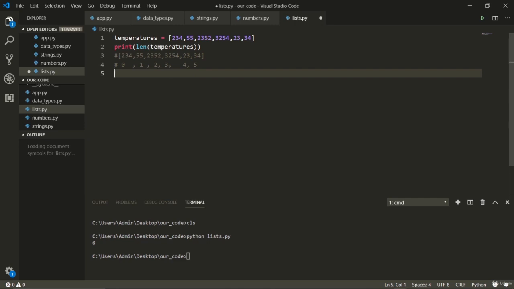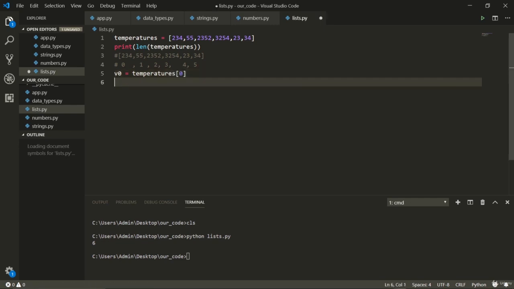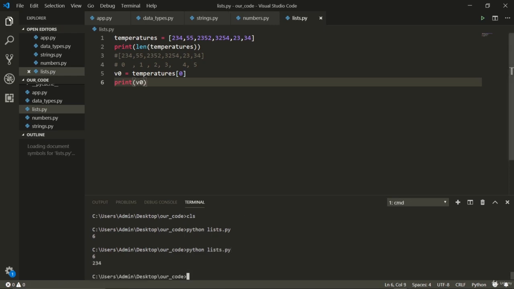Well, it's simple, we use the square brackets to access it. And if I want to say, well, my value at index 0 is, well, temperatures at 0, and let's print that. As you can see, it's 234.